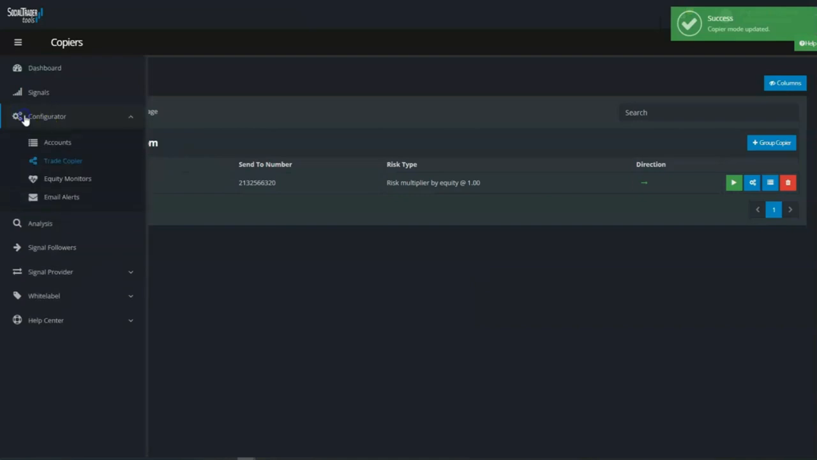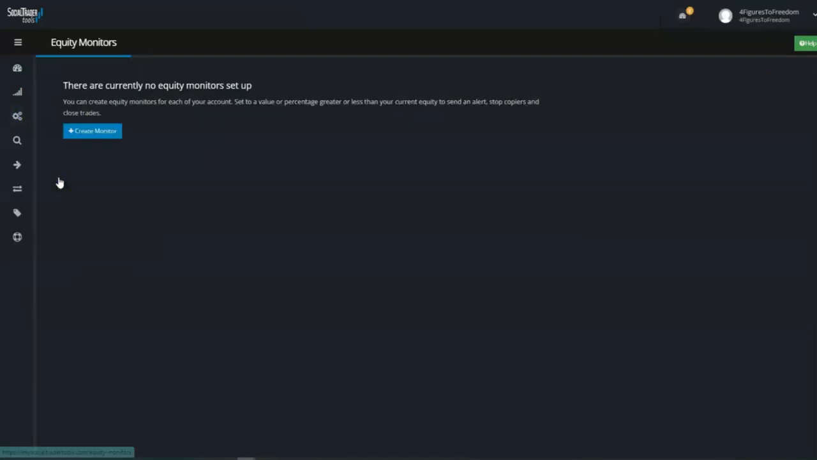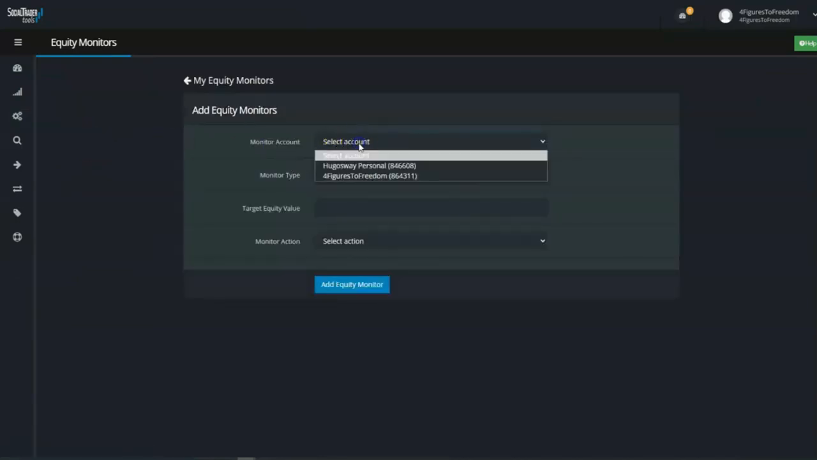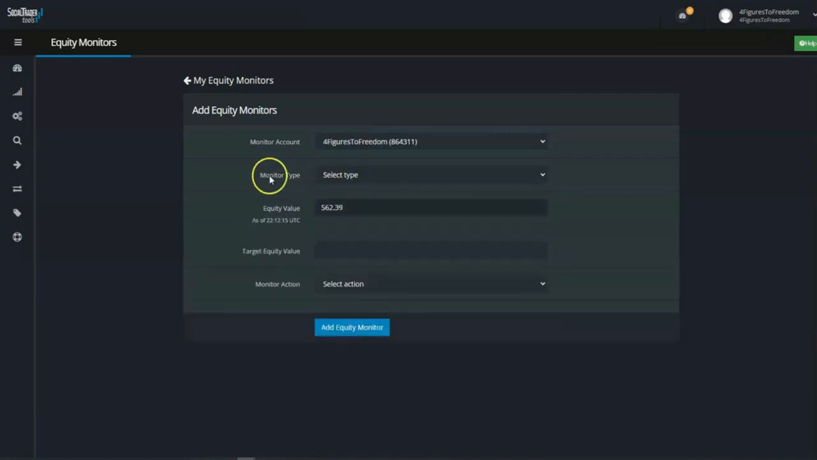Now come back to the configurator, click on equity monitors. This is the new one, equity monitors. Going to come here, going to create a monitor. Monitor account, which is your account. Monitor type, we recommend protect percentage. Protect percentage means your social trader tools will protect a certain percent of your account. What we're doing is equity percentage is 100.